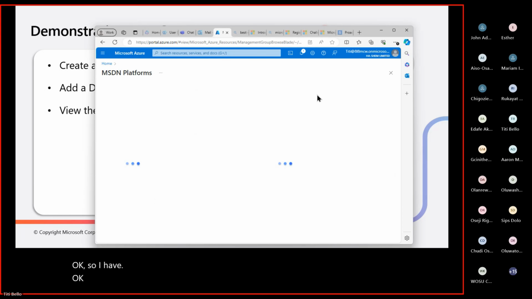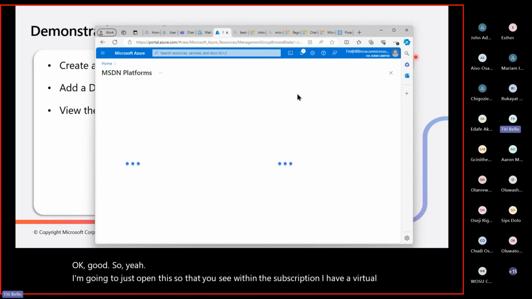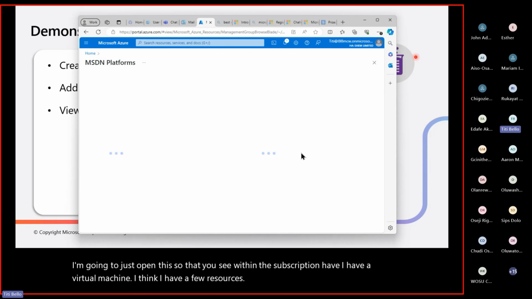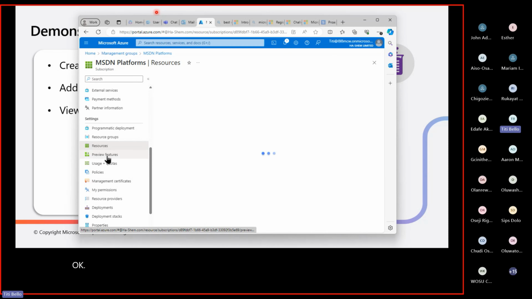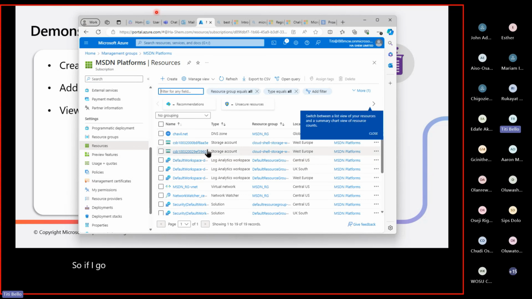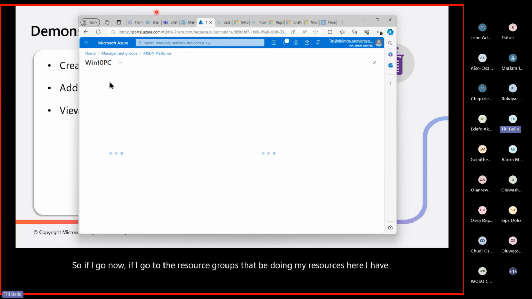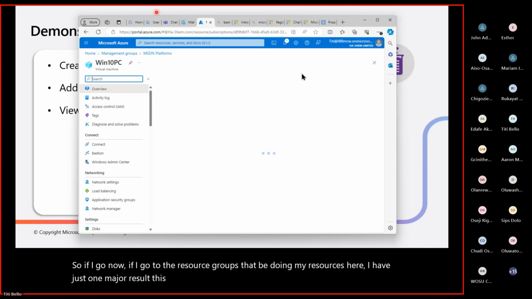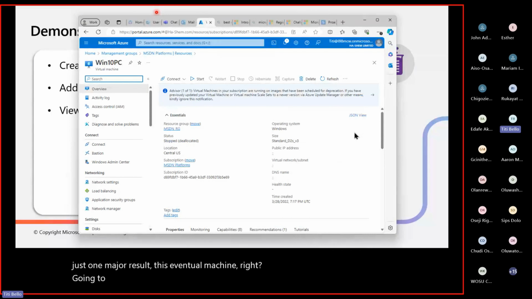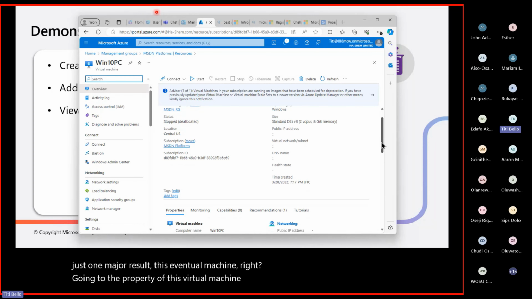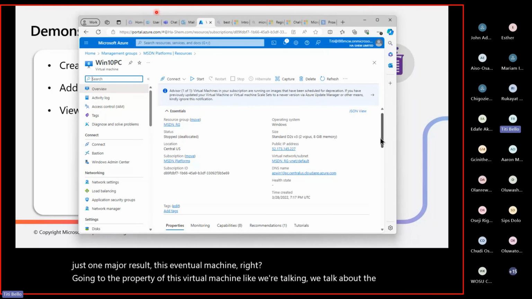So here, I'm going to just open this so that you see within the subscription, I have a virtual machine. I think I have a few resources. If I go to the resource groups, I have just one major resource. This is a virtual machine, right? Going to the properties of this virtual machine, like we talked about the DNS, you will notice.